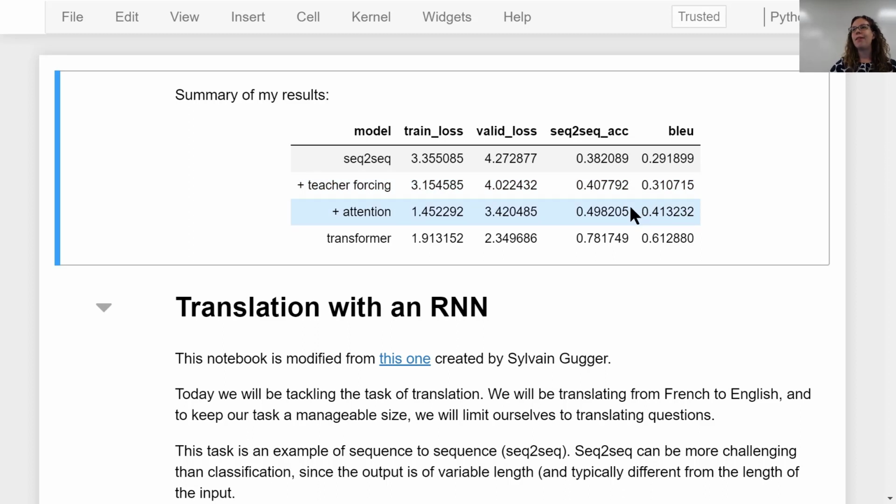And then in the next lesson, we will cover transformers. We probably won't get to this till later next week, and that'll give us much higher accuracy. But it's important to understand some of these components. Teacher forcing is a very, very useful technique. Attention is what's used in transformers, so understanding that will be helpful. We'll be building up better and better accuracy by adding more to our Seq2Seq model and then switching to a transformer model.